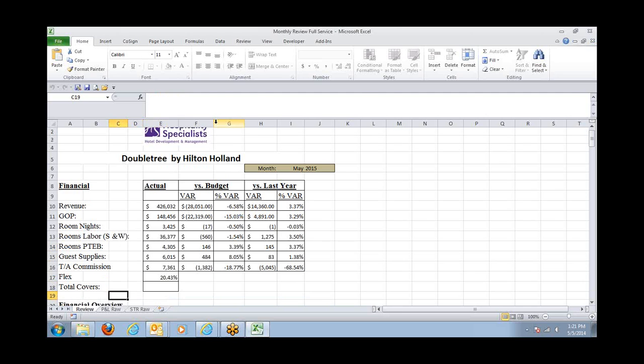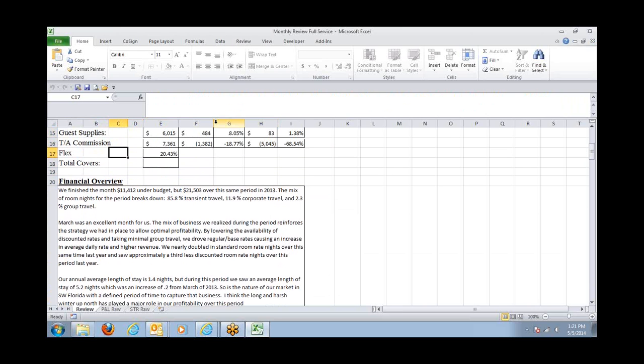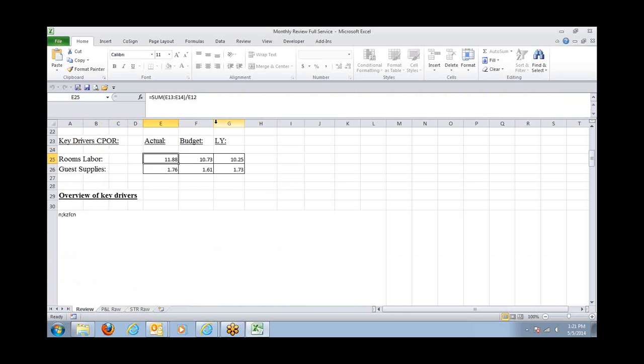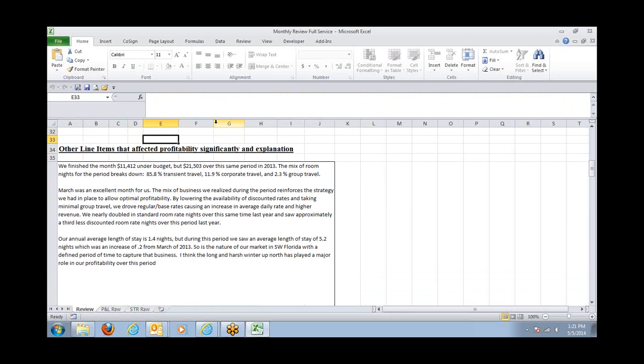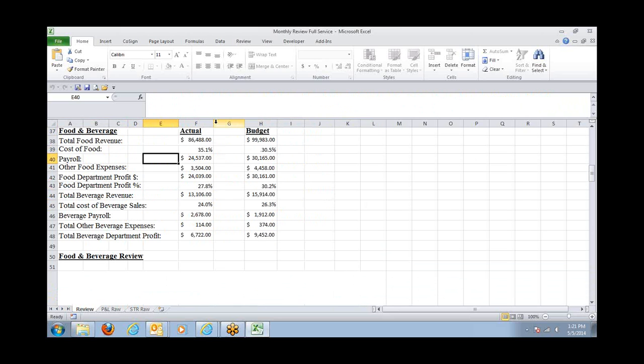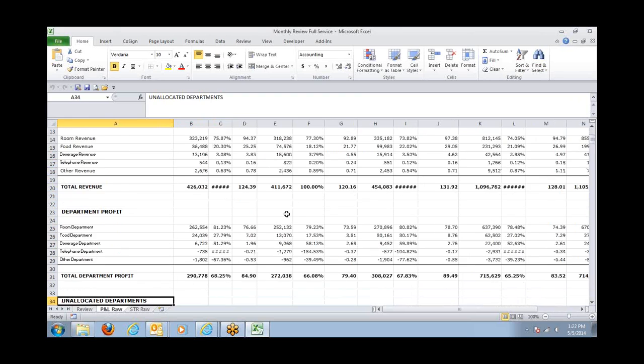But the difference on the full service model: the biggest difference is at the top here. There's just a spot for covers, so you have to manually put that in. Same information here. There is just an additional section that goes down to discuss food and beverage, where we talk about food costs and food payroll. All this will populate as well for our full service hotels. The only difference is when you're running it, you run the P&L that shows it's the full service model, which is the example here.